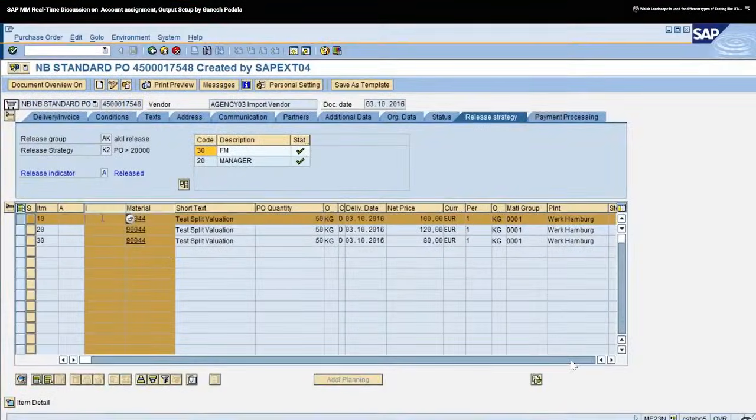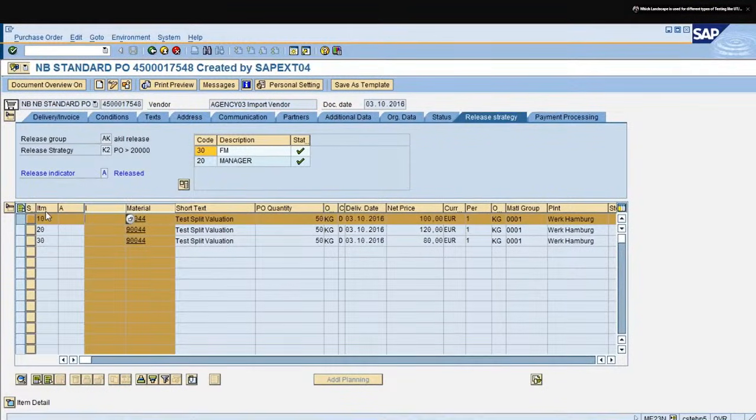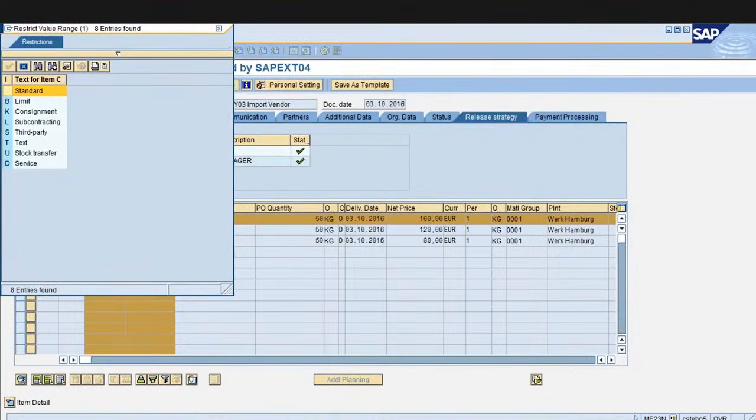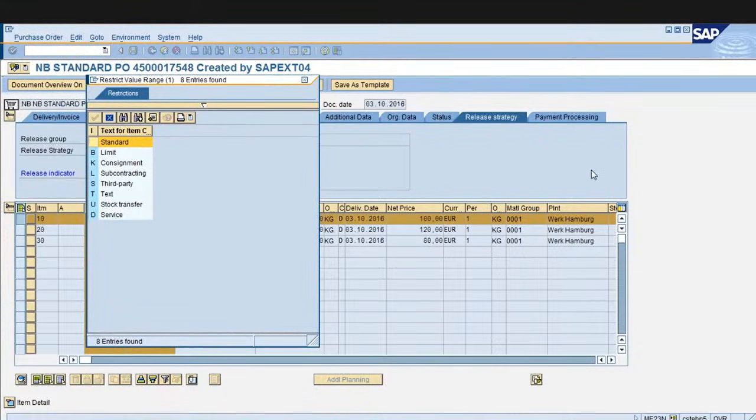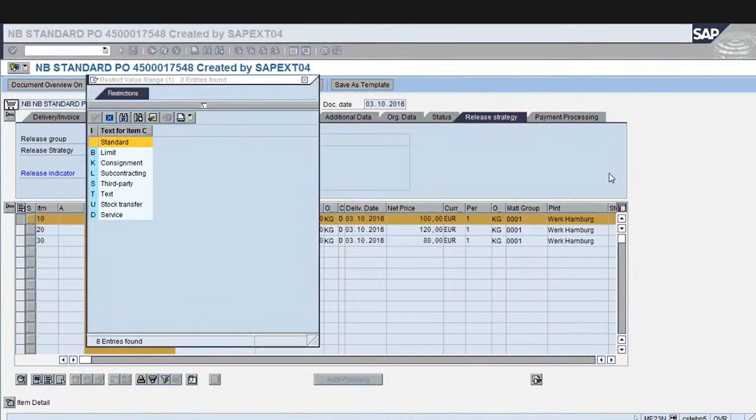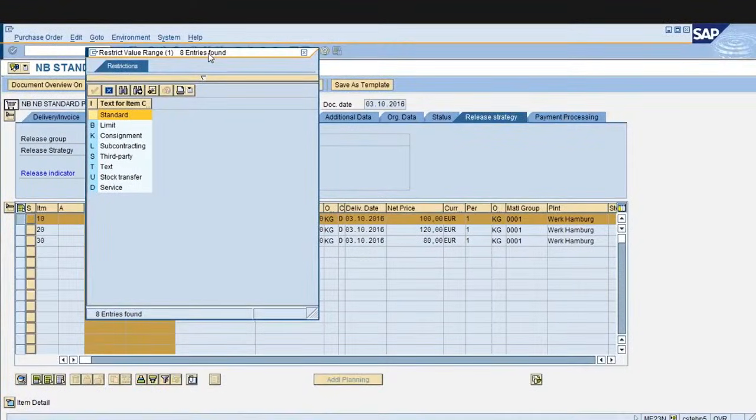See, in the purchase order, we can see two fields. One is account assignment category, and another one is item category. The item category will decide the type of procurement. The type of procurement is what we are going to learn in our special procurement processes.